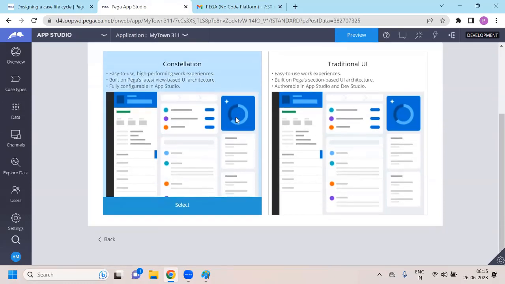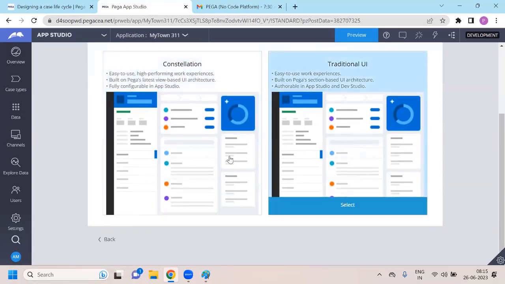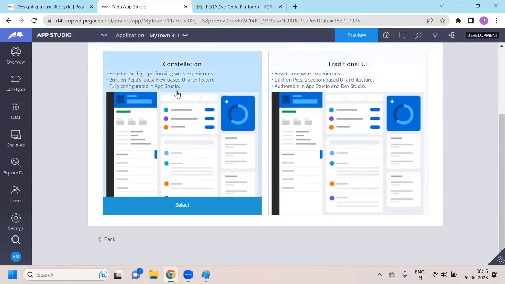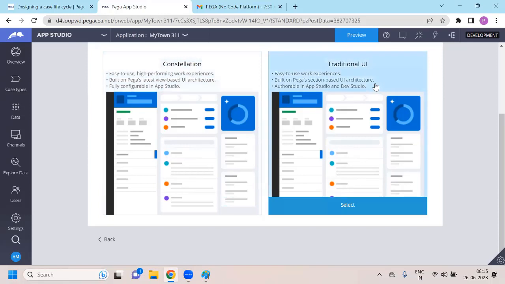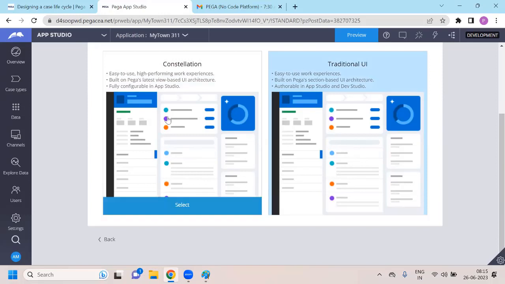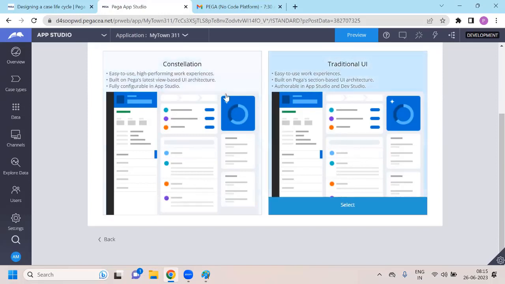to choose one of the UI architectures. So this Constellation is a new UI architecture. This is not new to us; this is the traditional one. This is the new UI architecture. So we have a lot of differences between these two.